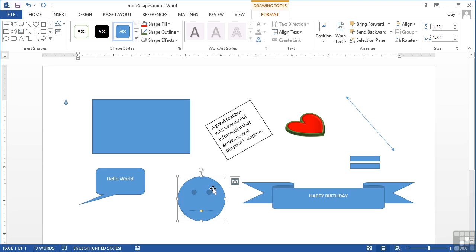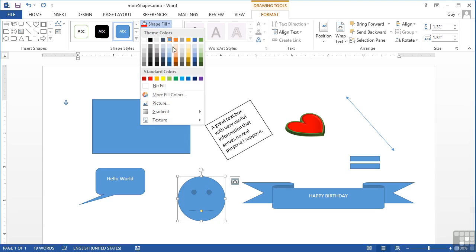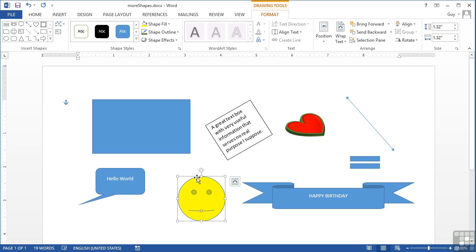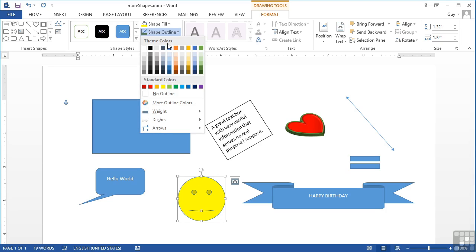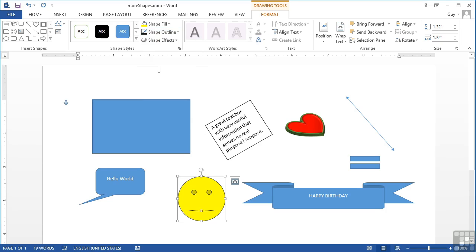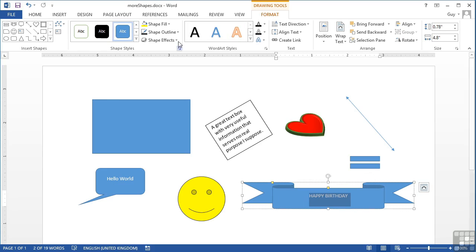Smiley face shouldn't be blue, it should be yellow, shouldn't he? So shape fill, yellow. But it still has that blue border, so go back to the outline and I might go for a black outline. It should really be smiling actually, shouldn't he? So these options apply to any of your shapes. You simply select the shape and then go make your changes on the fill, the outline or the effects.